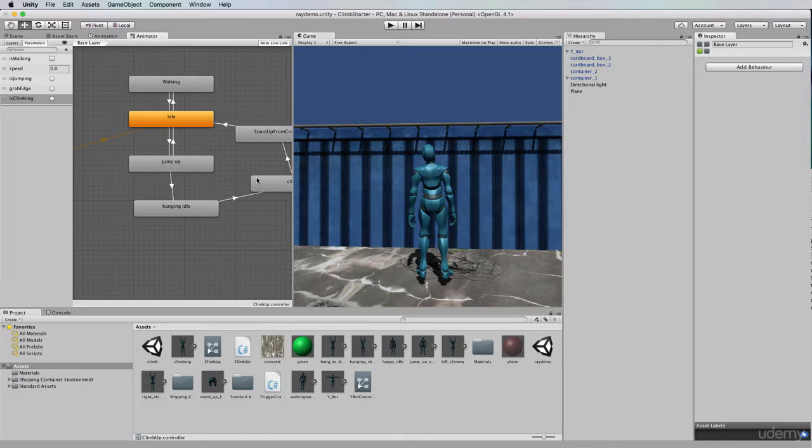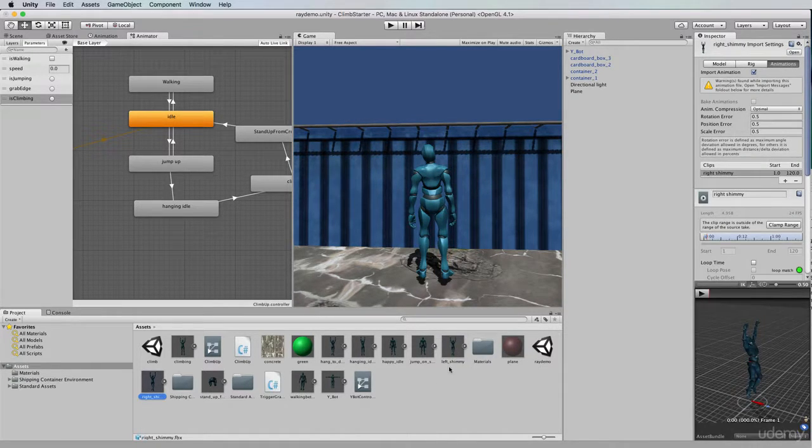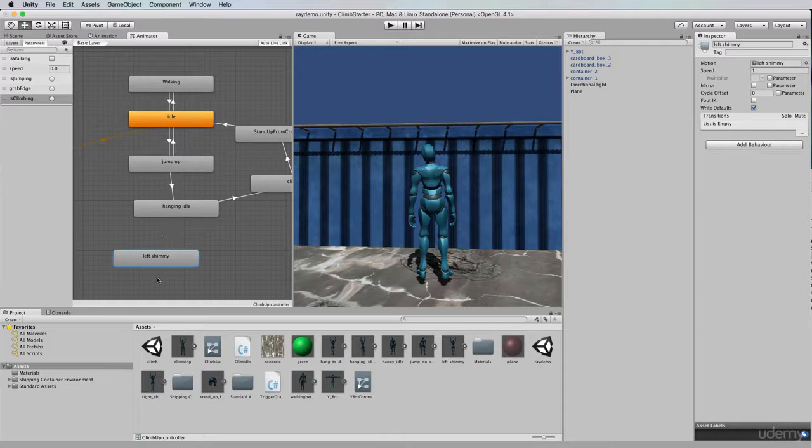So in the file that you downloaded at the beginning of this little series, there'll be a shimmy left and a shimmy right animation, and they're just here. So grab hold of the shimmy left. Let's bring that in to our animator. We also need to add 2 parameters for these shimmying.